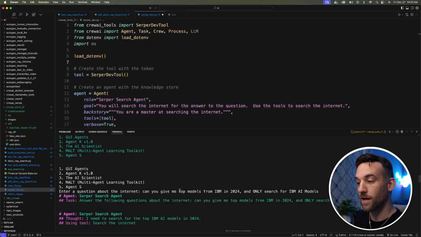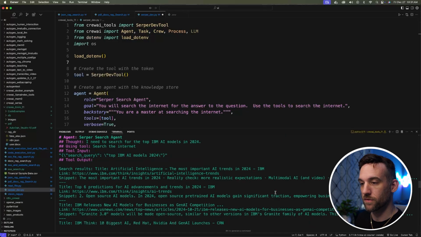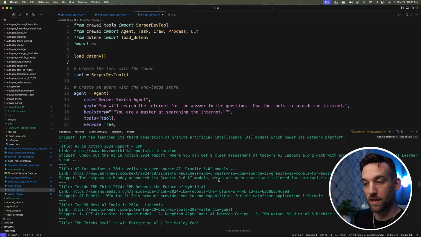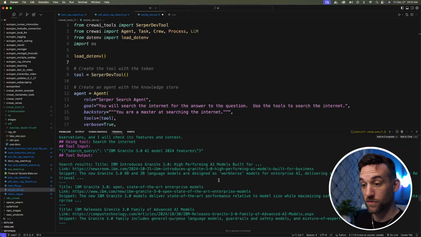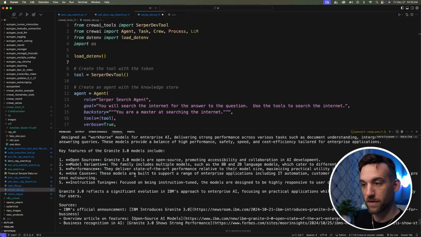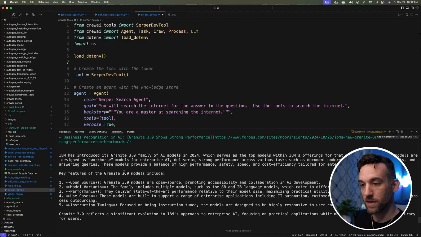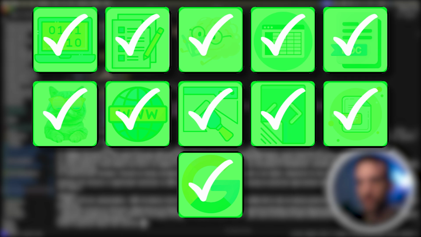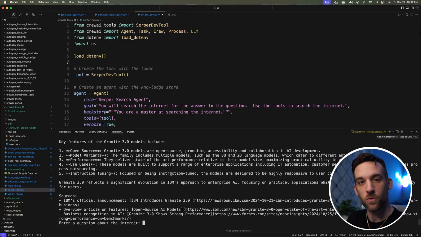Now I asked it to give me the top models from IBM in 2024 and only search for IBM AI models. So the search query now in Google using SerperDev is top IBM AI models in 2024 through our Serper search agent. And you can see here are all the links and the searches that it came up with. And so finally, it kind of gave us a little summary, and it looks like it returned for us the Granite 3.0 family of AI models, which is correct. Granite is IBM's AI family of models. Cool. These were our 11 tools that you can use just from importing and installing CrewAI tools.